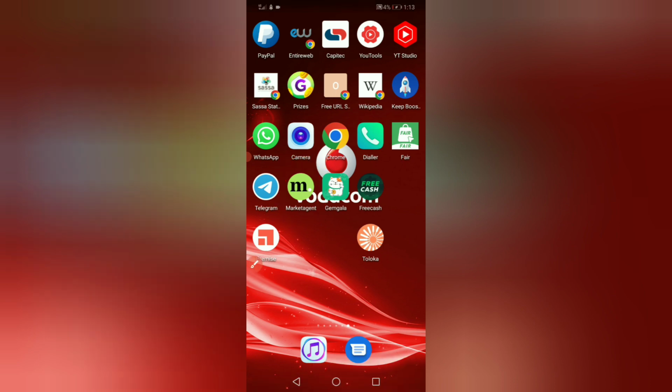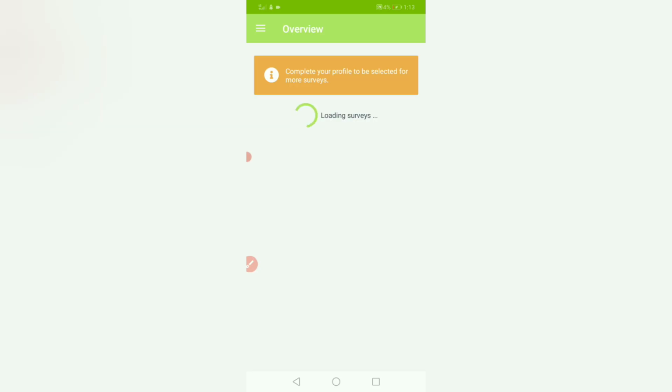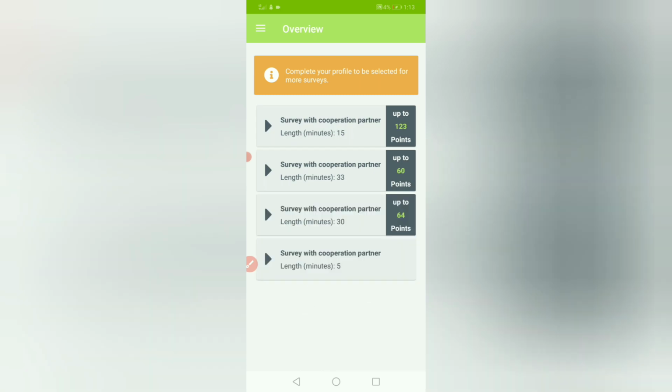Let's go into the app, guys. So what I'm going to do, I'm just gonna log in. Okay, already logged in. As you can see now, I have 4 surveys to complete for today. As you can see, it says complete your profile to be selected for more surveys.